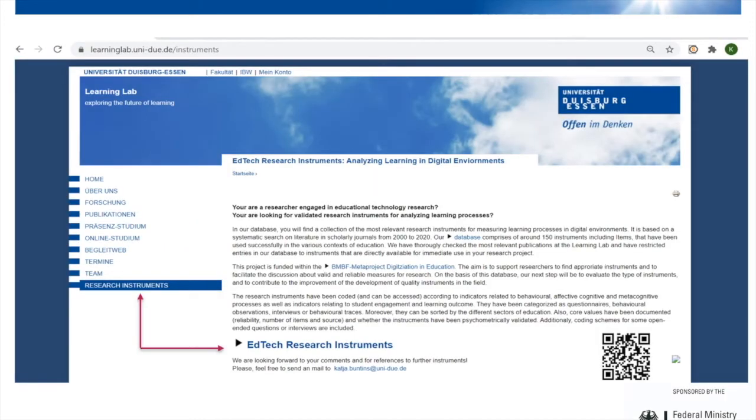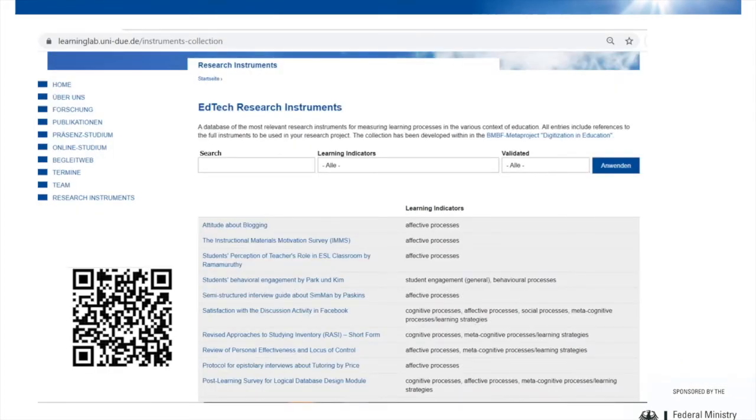If you would like to use our database for your own research, you can find it on the Learning Lab website on the left-hand side under Research Instruments, or you can just photograph the given QR code on this slide. What you're now seeing is our database. On the left, you have a QR code that leads you directly to this page. You find all the research instruments here, and you can just click on them and have a look at them.